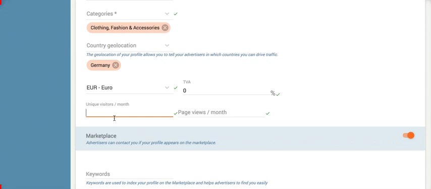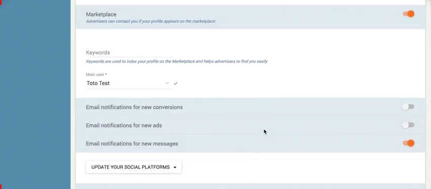The visitors, the traffic on average. The idea here, we don't want an exact number. We just want a rough estimate. And again, the idea is just to be transparent with potential partners. I'll get back to that.